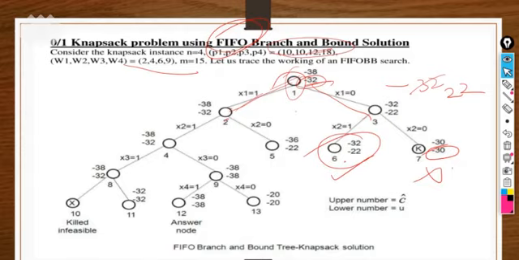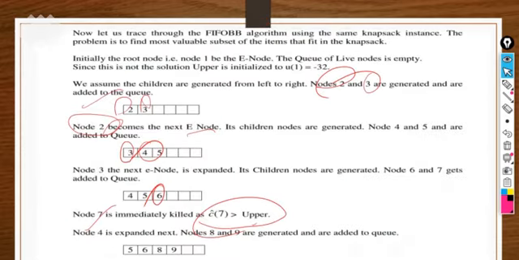So we can further expand it, but right now we will not expand it like LC, because we have to expand first the first node whatever is present in the queue. So we have to follow the queue structure here in order to expand it further. But in the previous LC case, we take the E node with the minimum value of upper bound, and we expand only that. So here we will expand the fourth node first.